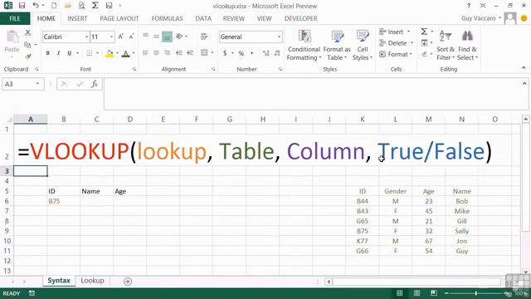Then the last part of our formula is a true or a false. Most of the time this will be a false element because you're looking for an exact match. True will allow Excel to look for a near match, usually used with numbers within a range rather than text values.